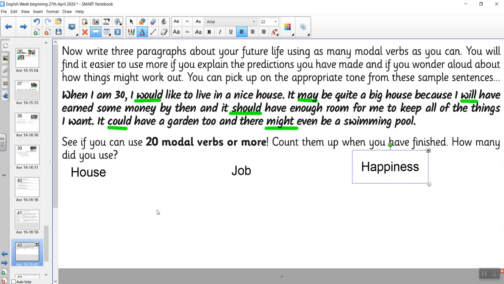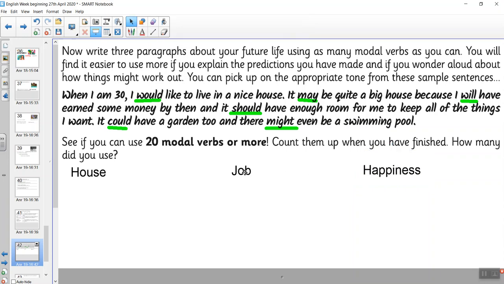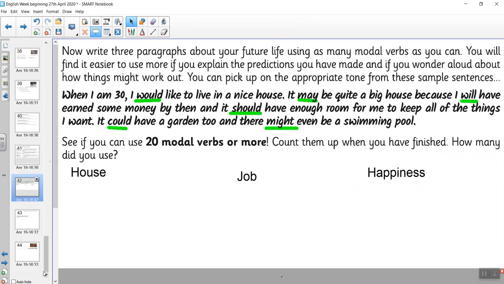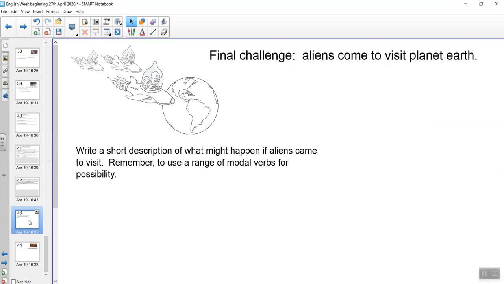When you finish that, you might want to email it to me, but not just yet because there's one more task to do. When you finish this task, I'd like you to have a go at this last one for a challenge if you fancy it.